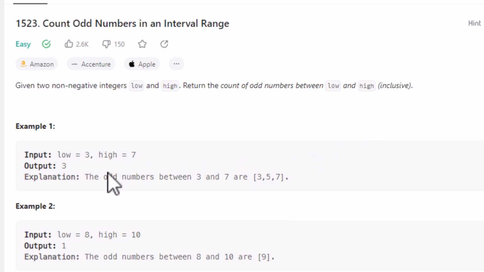Example 1. Low is 3, high is 7. The output is 3. So the odd numbers between 3 and 7, which include 3 and 7, are 3, 5, 7. Example 2. Low is 8, high is 10. Output is 1. Odd numbers between 8 and 10 are 9, which is 1.